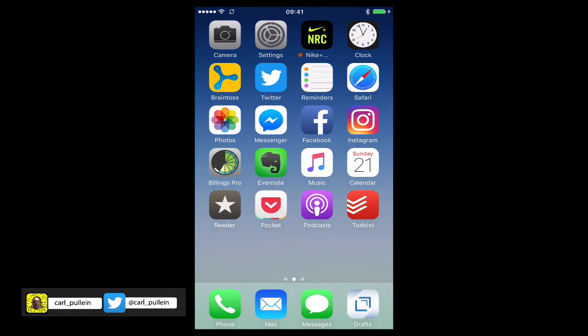In this episode, I want to show you how Evernote works on, well, in this case, an iPhone, but the Evernote application works pretty much the same on Android devices as well. So let's get straight into this.